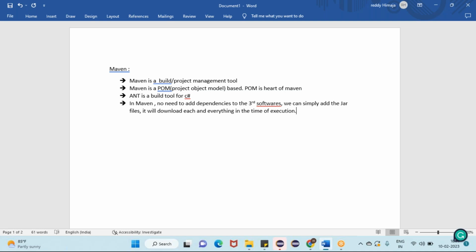It will automatically download the respective dependencies from the backend. And the most important thing is it can easily integrate with any source code management tool. It can easily integrate with any source code management tool, for example, Git or SVN.